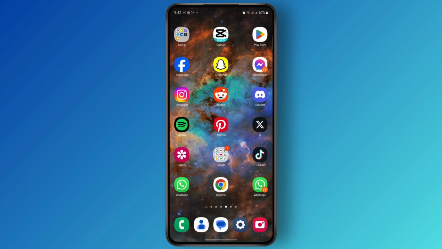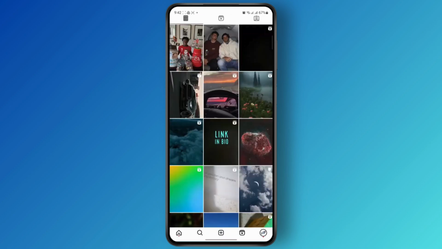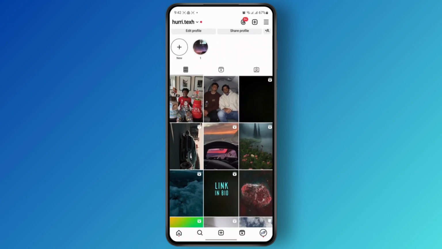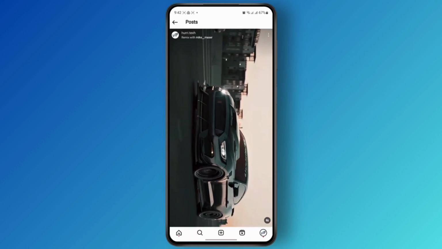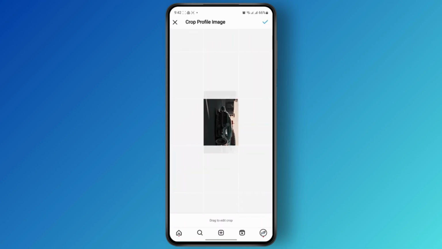So the very first thing you want to do is open up your Instagram and then simply head over to your profile. Now, if you want to change a video preview of any reels that you have posted, then the first thing you do is tap on the reel. So for example, if I just want to change the preview of this video, just tap on adjust preview and you can crop it to the side if you want and adjust how it's going to look on your grid.